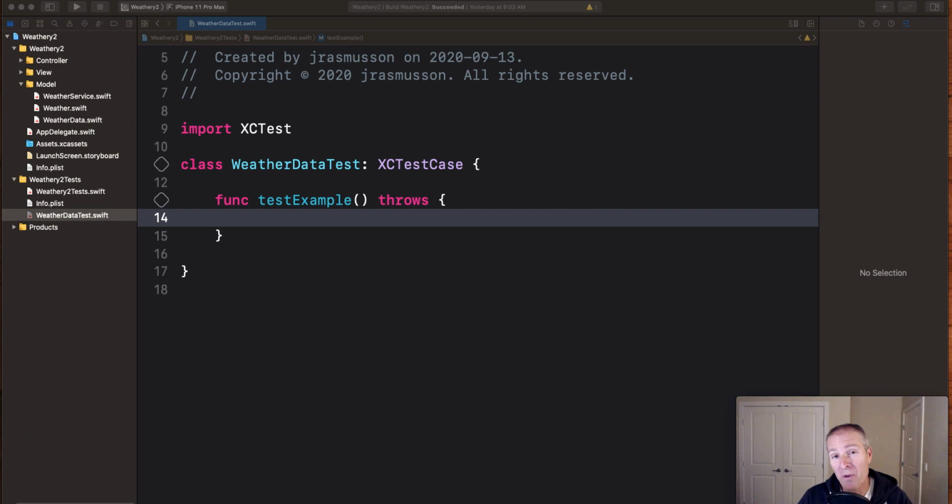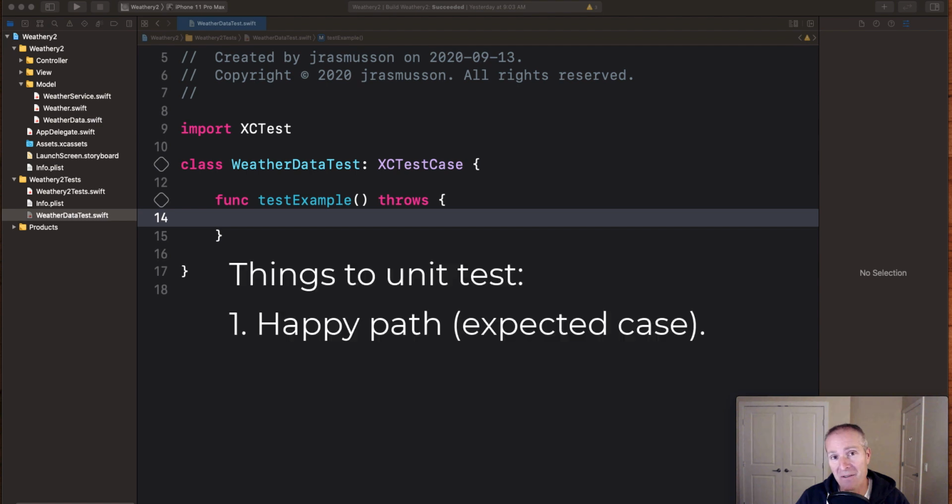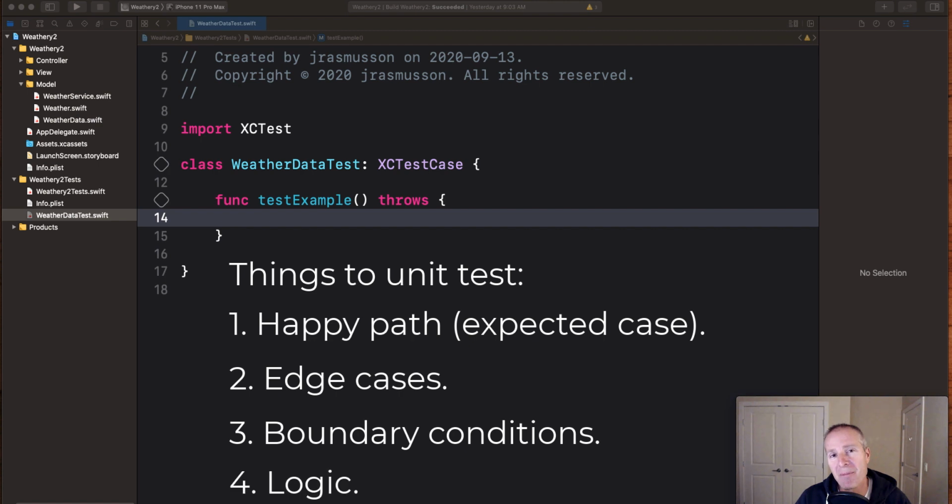Now you may be wondering, what exactly here do we want to test? Things we typically like to test when unit testing are, first of all, the happy path or the expected results. So we're going to write a test in here that verifies we can indeed parse some incoming JSON. But other things that are also really good candidates for unit tests include edge cases, boundary conditions, and basic logic in our app. If you can think of it, you can test it, and that's really the spirit of unit testing.